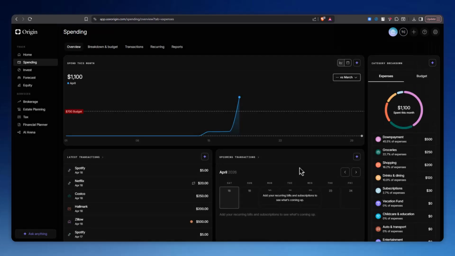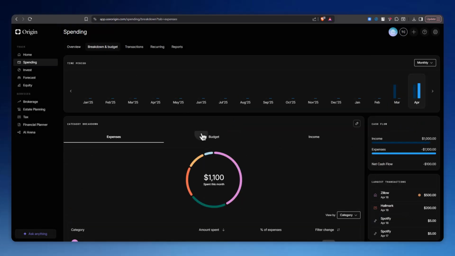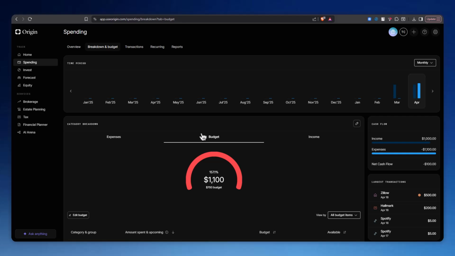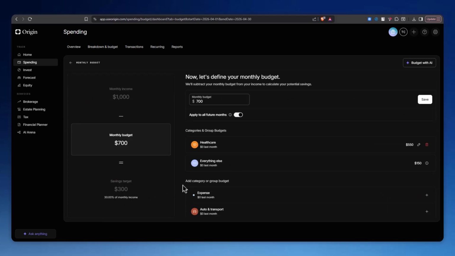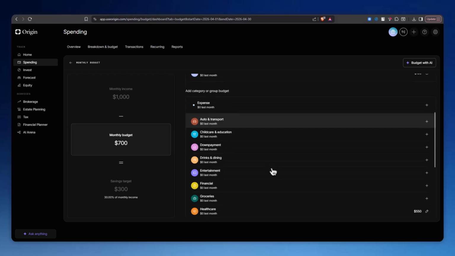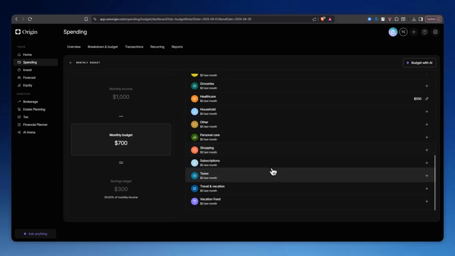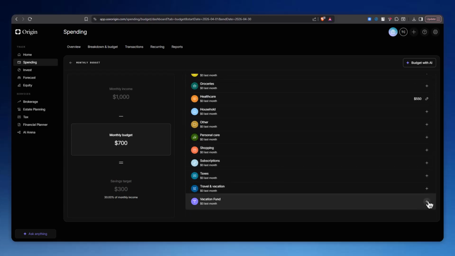Next, go back to the Spending tab and open Breakdown and Budget. Tap the Budget tab, then select Edit Budget. Scroll down until you find your new vacation fund category. Now, enter your monthly savings goal for it.